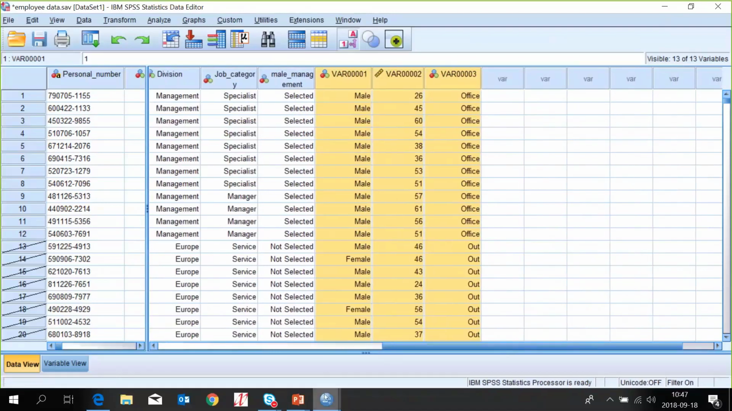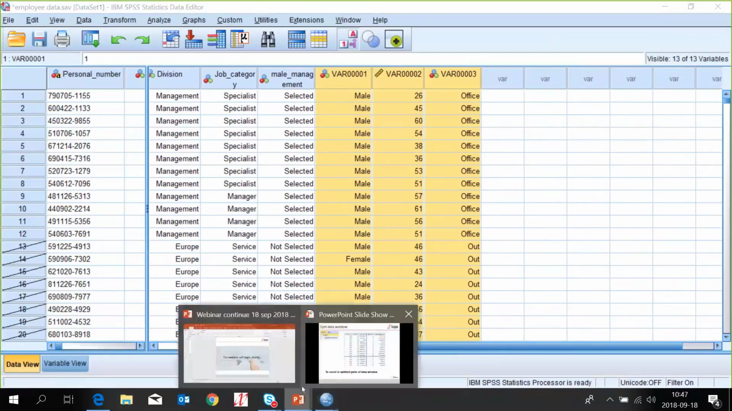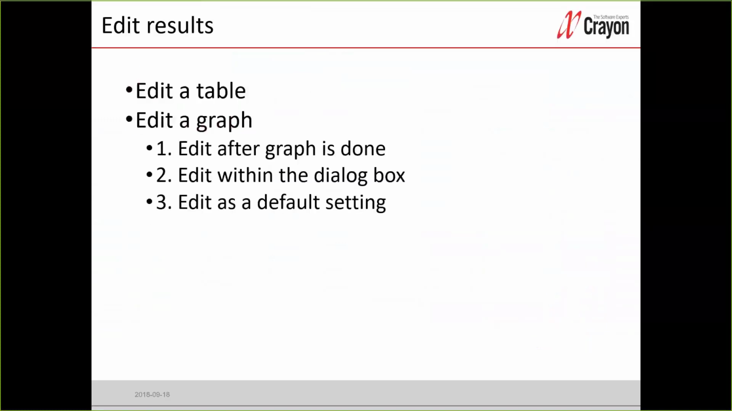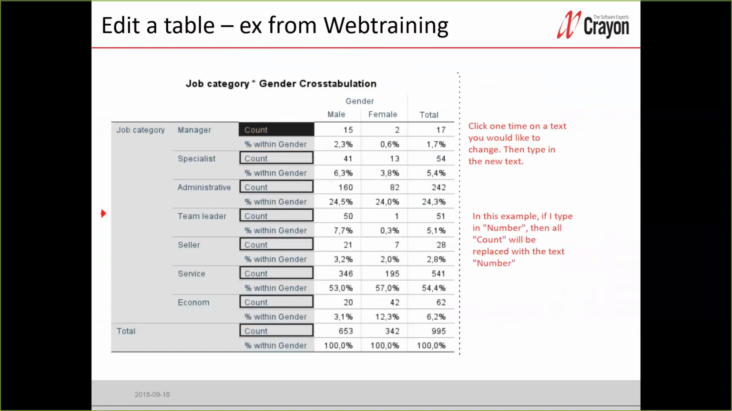Let's go over to the PowerPoint again, because now we have come to the next part, and that's the edit results part. And I will show you how to do some changings or editing in table and chart, but also how to change the settings if you want to have a special color of your chart all the time. So that's what I'm going to do. And there is a lot of different ways of editing tables. And here you can see one example from the compendium you get in the web training for beginners.